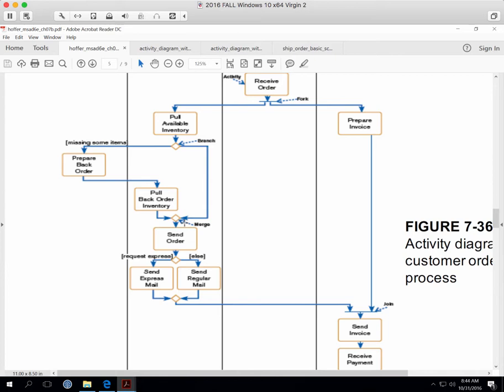And I also want to point out with the fork, we can do two things at the same time, three things at the same time, 20 things at the same time. We can do a lot of things at the same time. But with branches, we're making decisions. We're not trying to do things in parallel with each other. And we either go one way or we go the other.